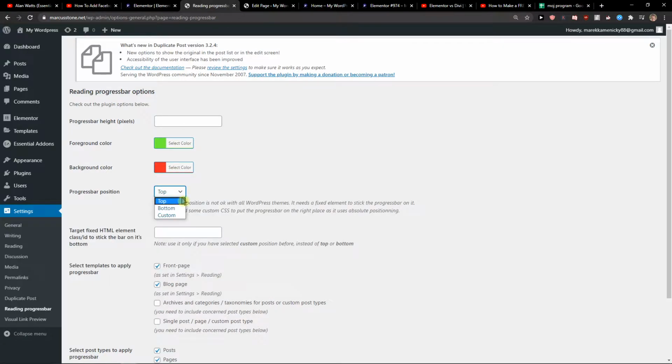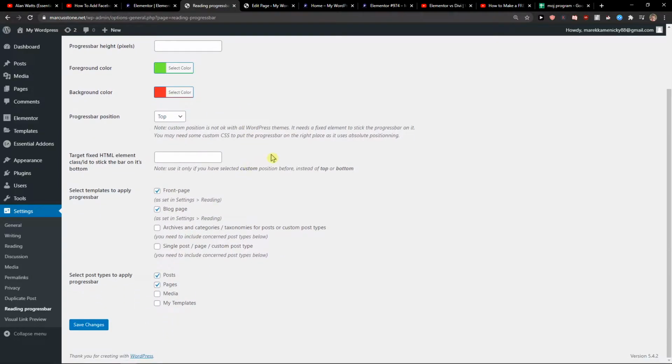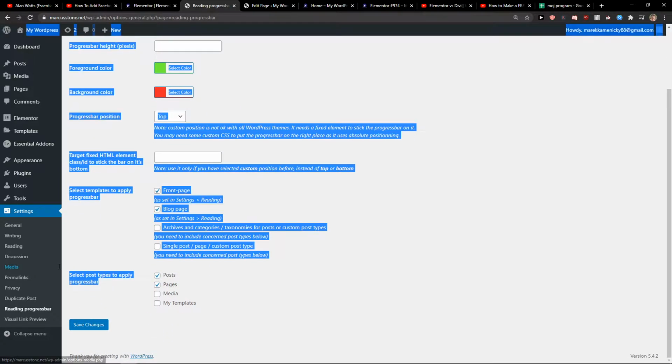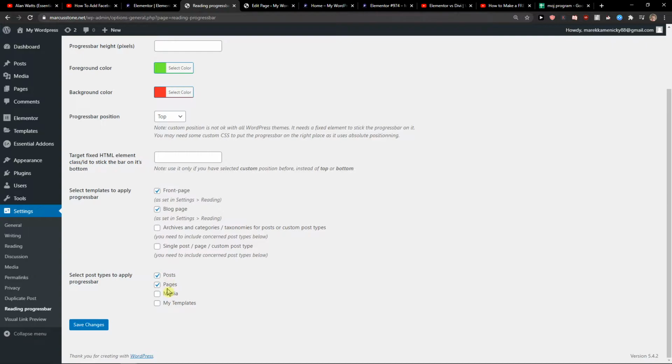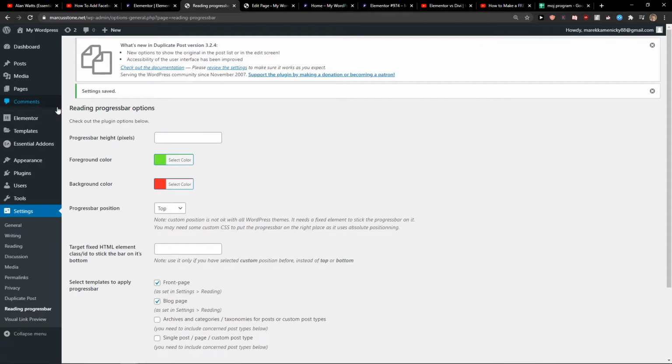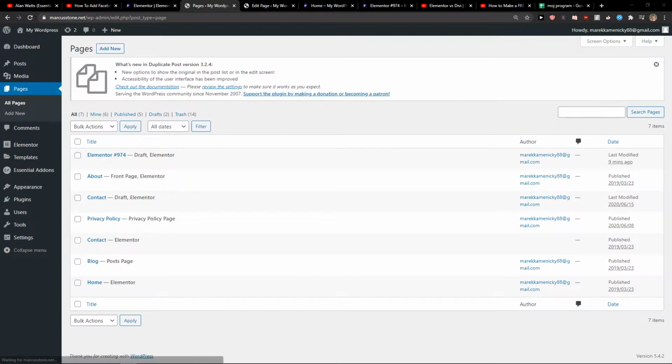Progress bar position: top, bottom, custom. It's really up to you which one you choose. You can select post types to apply, like posts and pages, and select templates to apply the progress bar, front page and blog page. Okay, so save changes. Now I would go to pages.